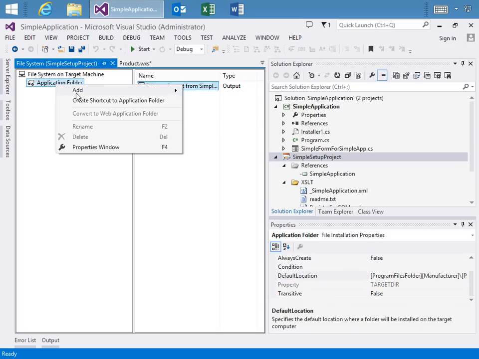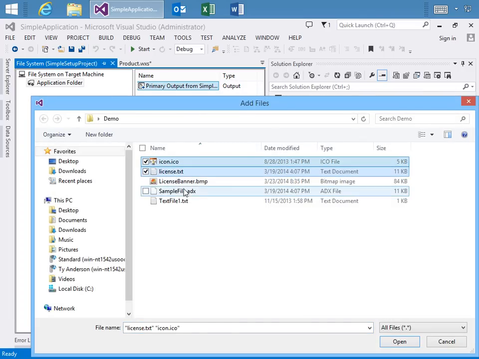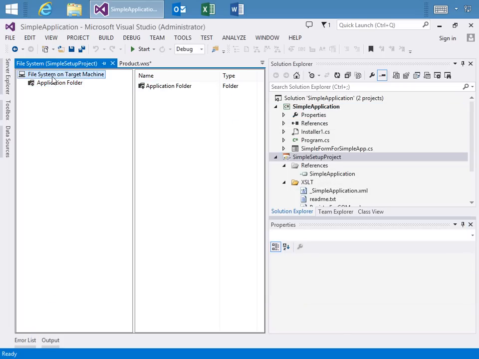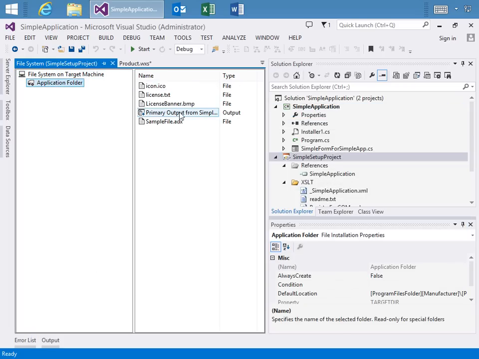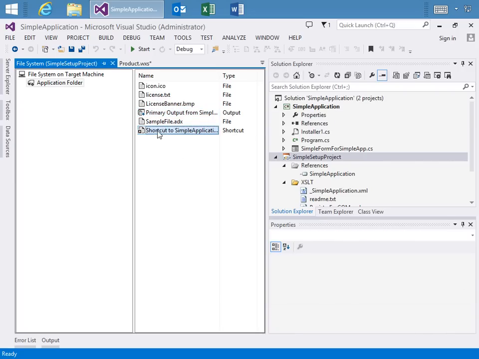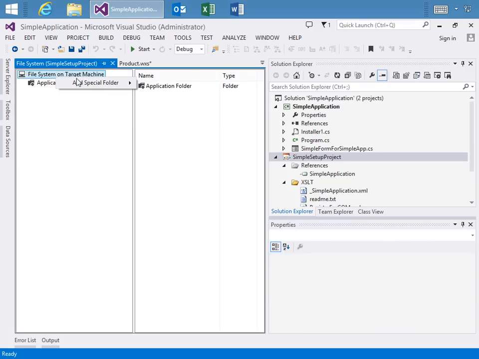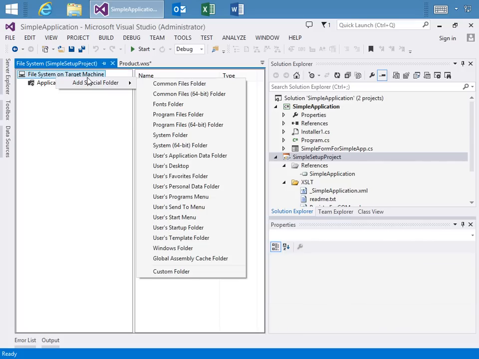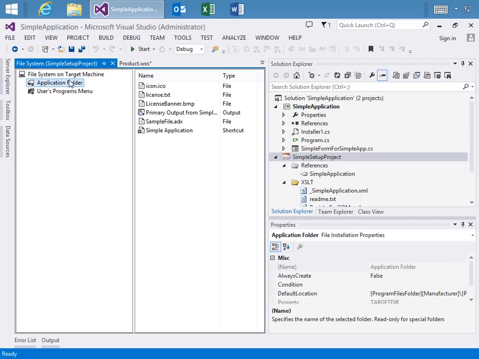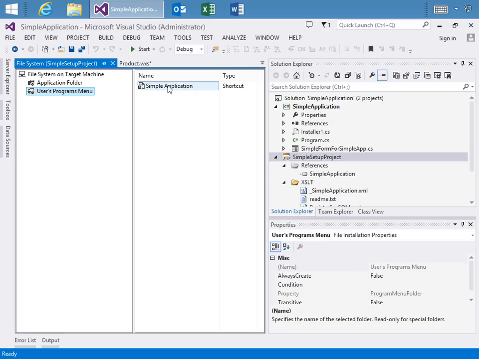Now let's go ahead and add just a few more files that I have that I want to use in this demo, like an icon and a license file. There we go. Another thing I want to do is go back to my primary output, and I'm going to create a shortcut for it. I'll change the name to Simple Application. Then I will right-click on the file system on target machine node, and I will choose the user's program menu. I'll move this shortcut there so that now this will show up.